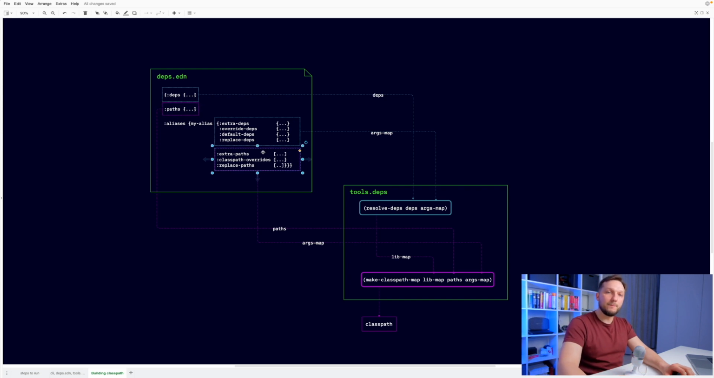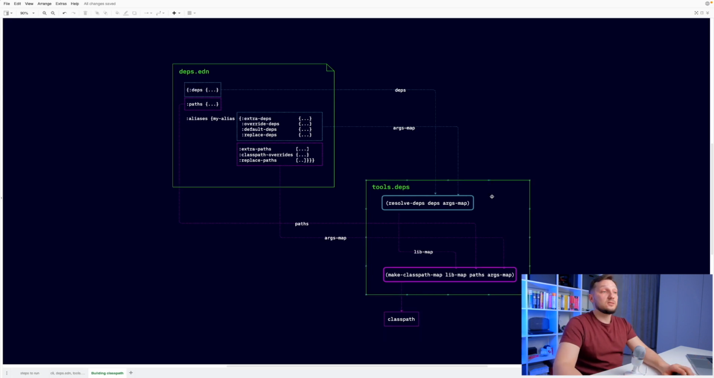And eventually, when make-classpath-map starts and takes into consideration all the keys of your deps.edn and all the arguments that you provided in your alias, it will create a class path, a list of paths that will be passed to the JVM to run your project and find all the resources you rely on. So yeah, as I said, probably you will never need to use tools.deps directly, but I believe that looking at this diagram will make it a bit clearer how to use predefined keys inside your aliases and how they really affect the internal work of the CLI.